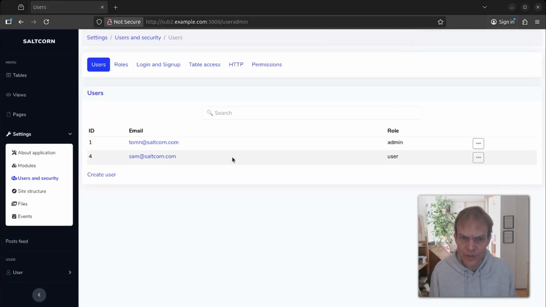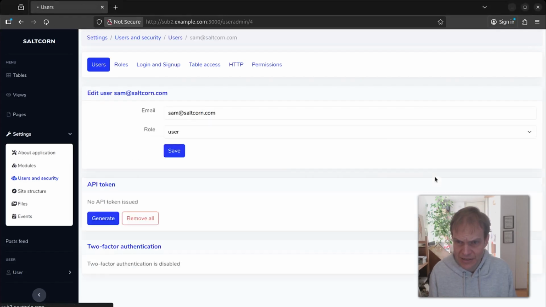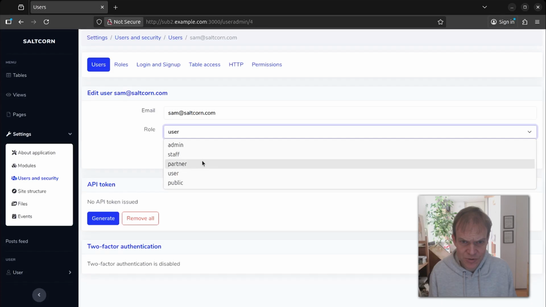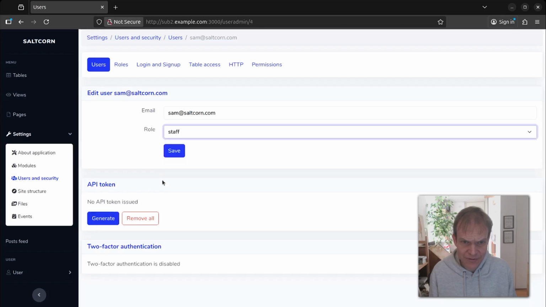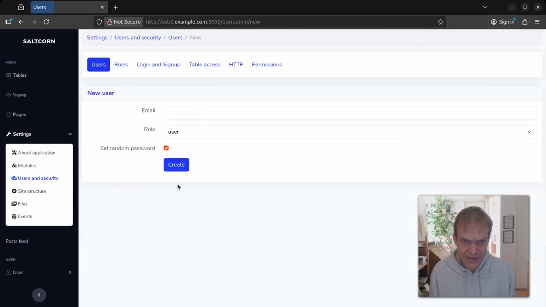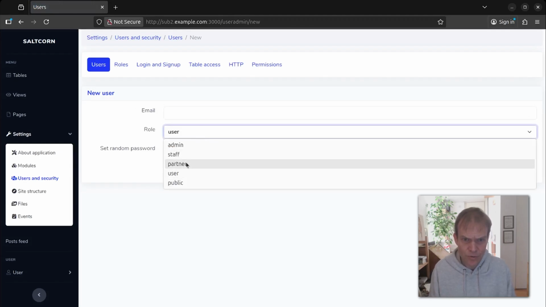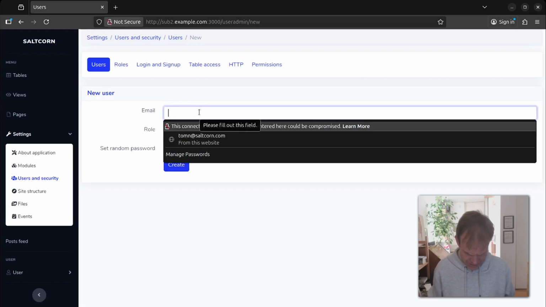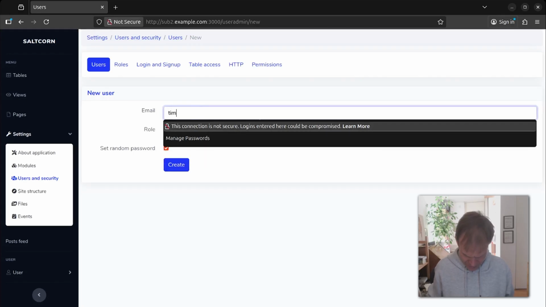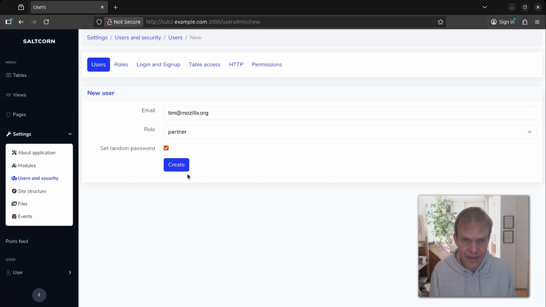So here, before we created Sam to be a user, but Sam appears to work at the same company as me, so we will change Sam to be a staff. And then we will create a partner account who will be able to create blog posts. We'll call this person Tim at mozilla.org.